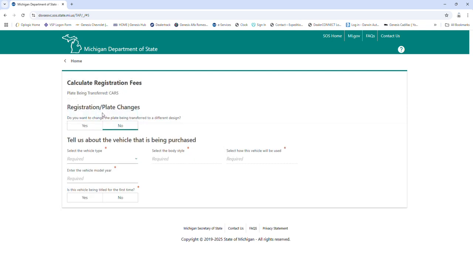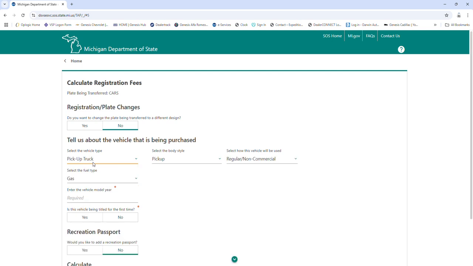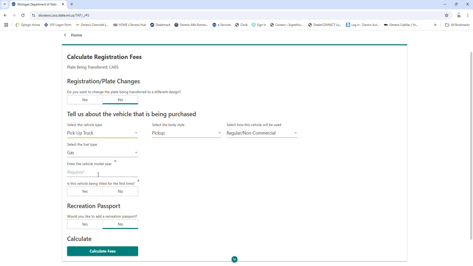Search. As long as it is a current plate, it's going to find it. And then I answer the questions. Do I want to change my design? No. Let's go with the same thing, my Ram 1500. It's a pickup truck. It is gas, as we said. It's a 2025. And we said that was $46,200 as my base MSRP.